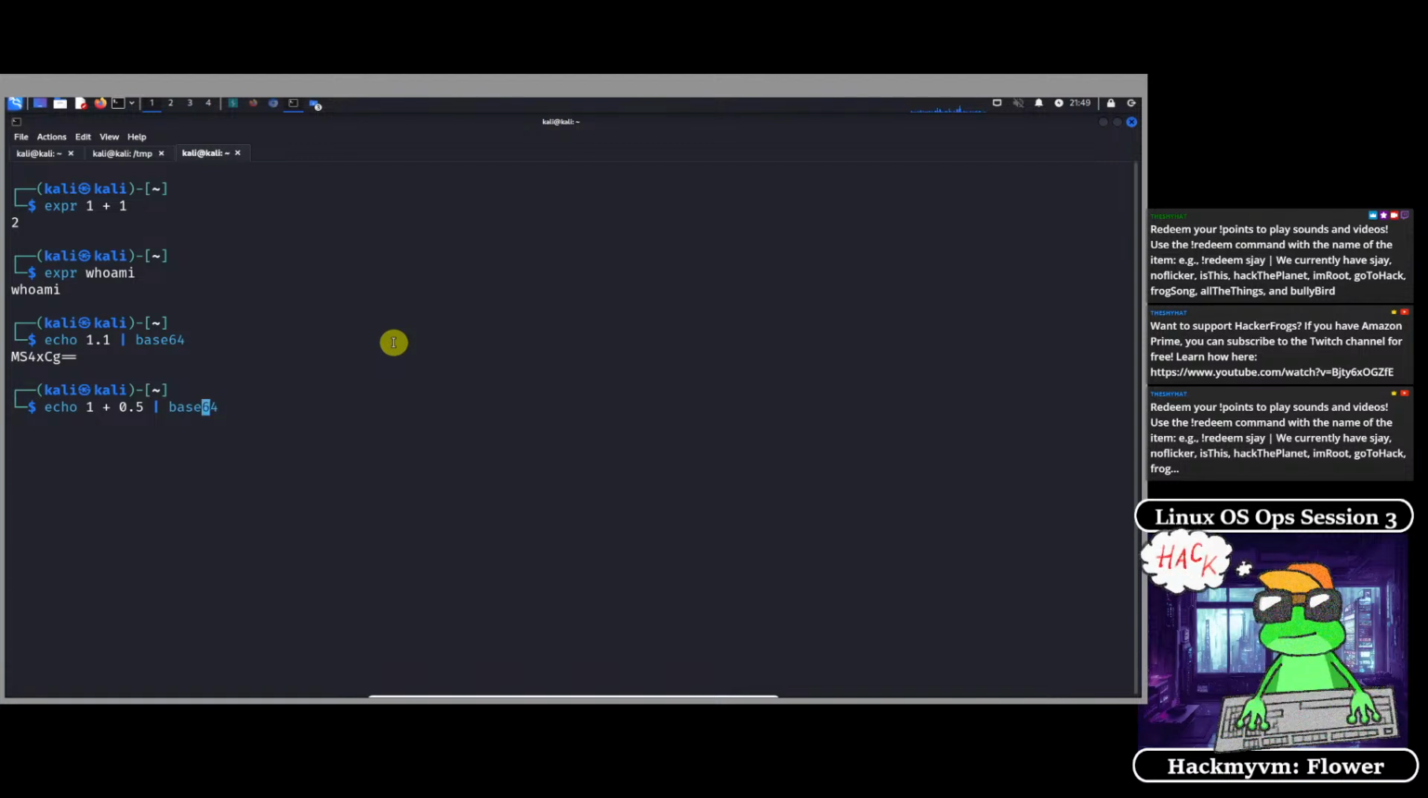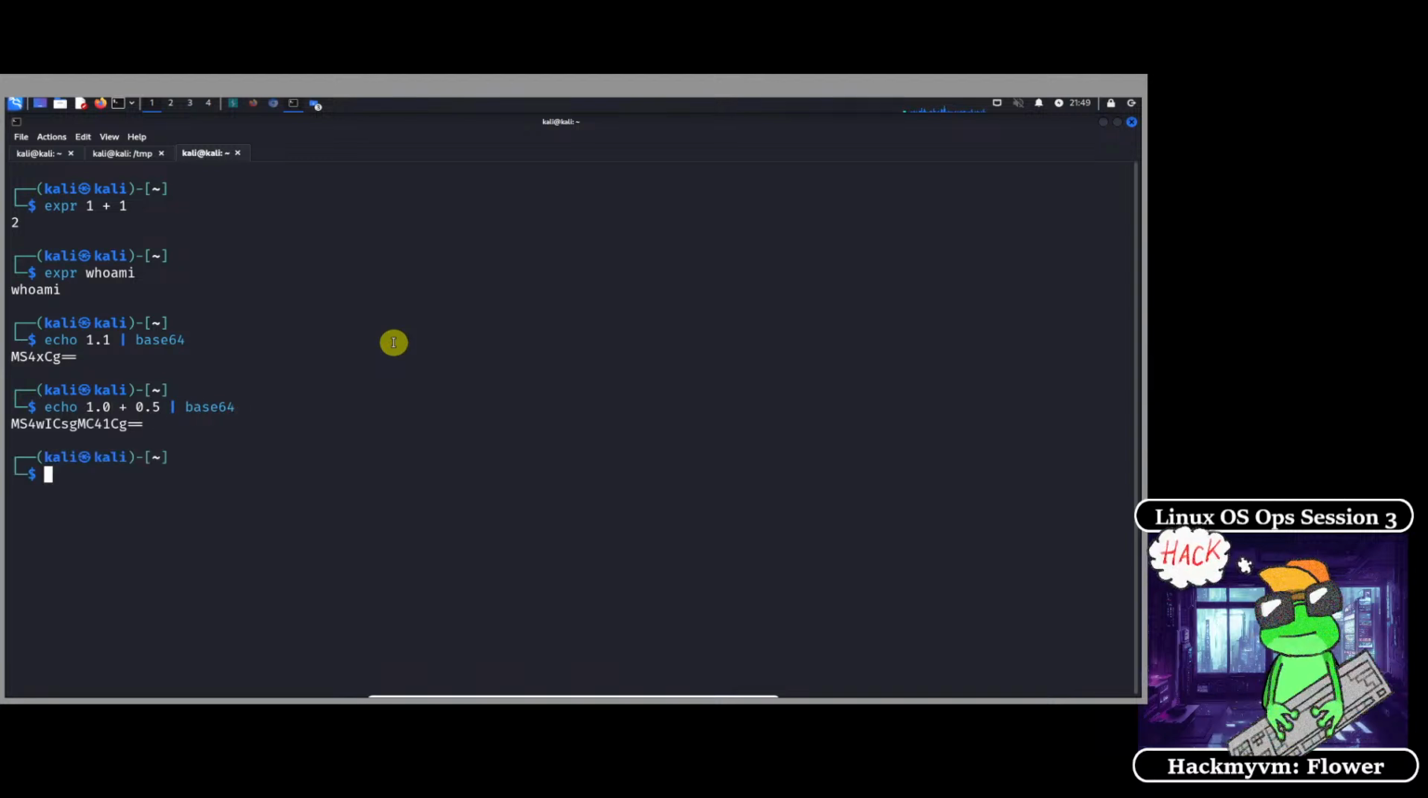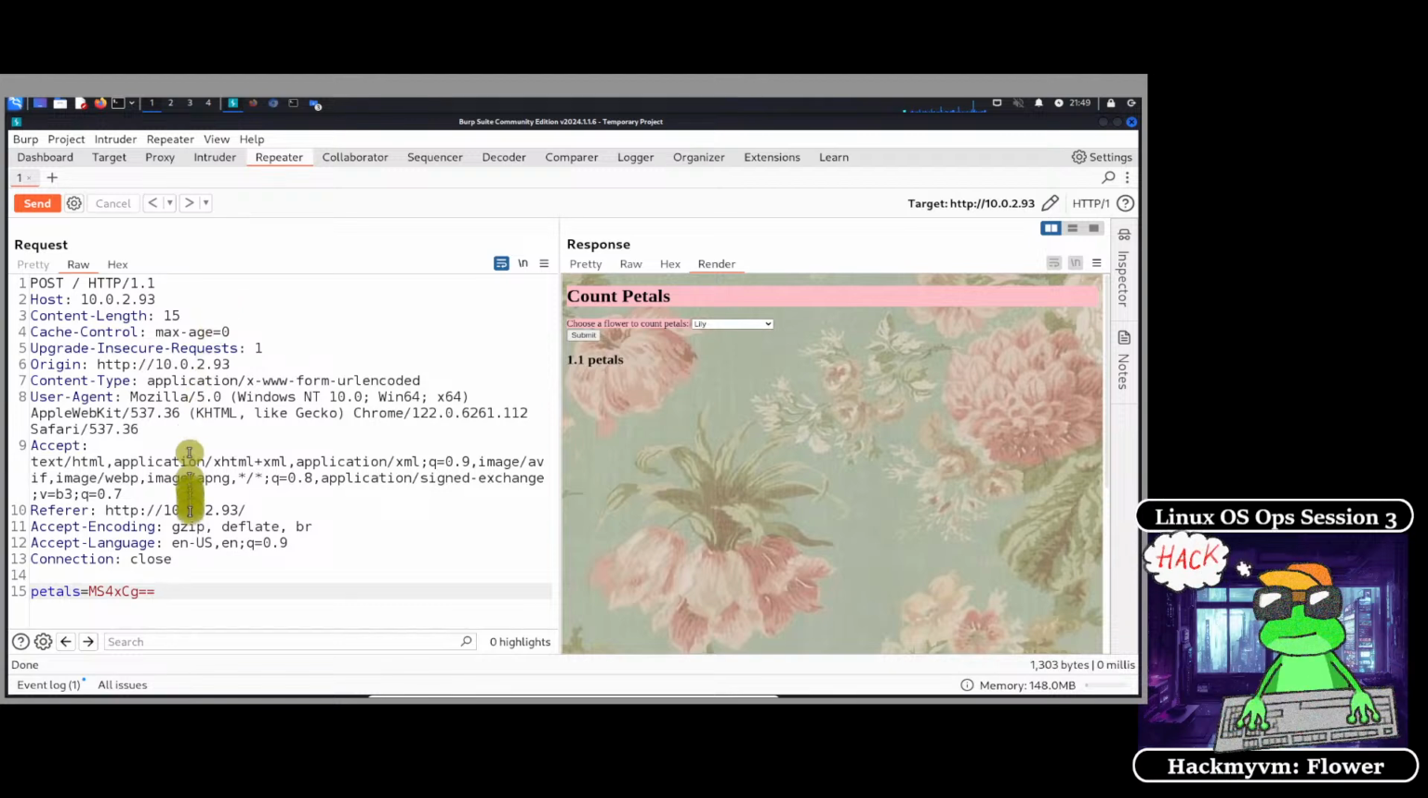Or maybe 1.0 plus 0.5. Okay, and we can see if it actually does the math in here. If it does the math, that means we're not dealing with the expr command, because it's implied that the expr command doesn't do floating point numbers. But that seems very limiting. Let's see if this gives us some different output.